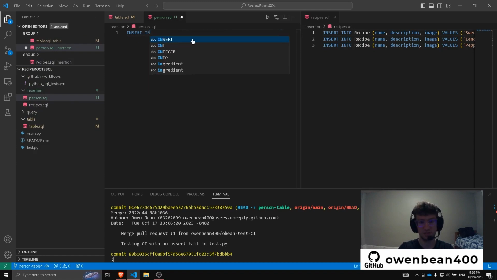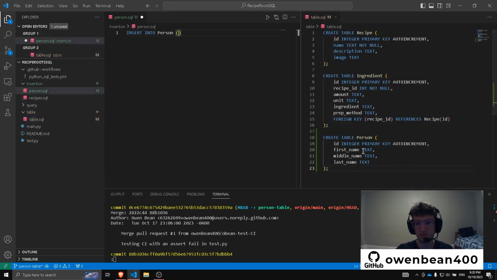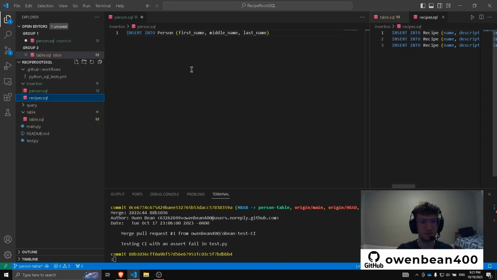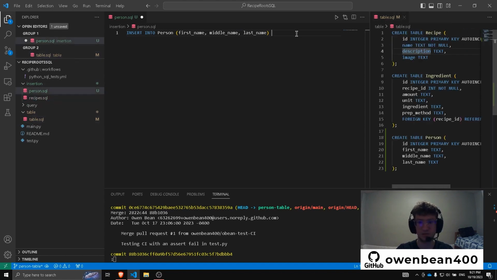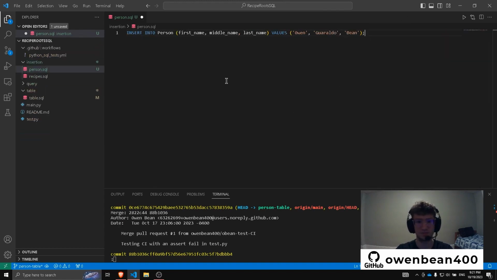And then just to double check, I'm gonna do insert into person, and then I need to know first name, middle name, last name. And I believe it's supposed to be values. Yep, values. And then I'm gonna go ahead and put in my first name, middle name, and then my last name, semicolon at the end. So I'm gonna save this. So now I have an insertion record that I can do.